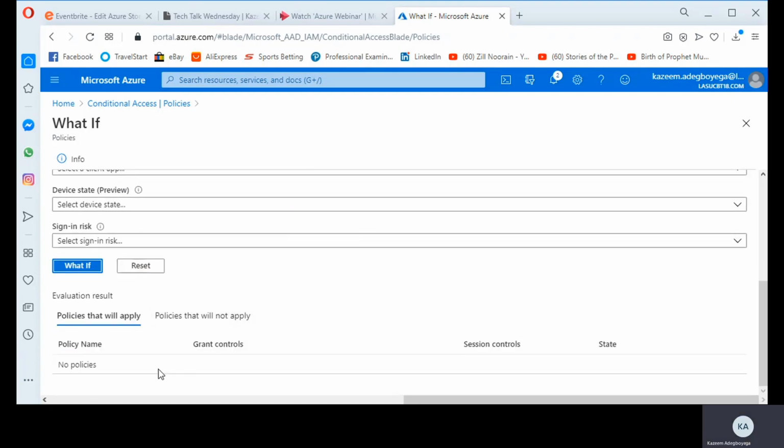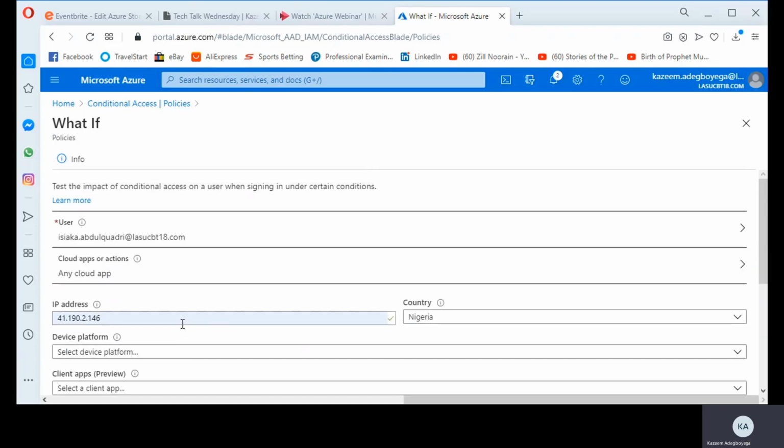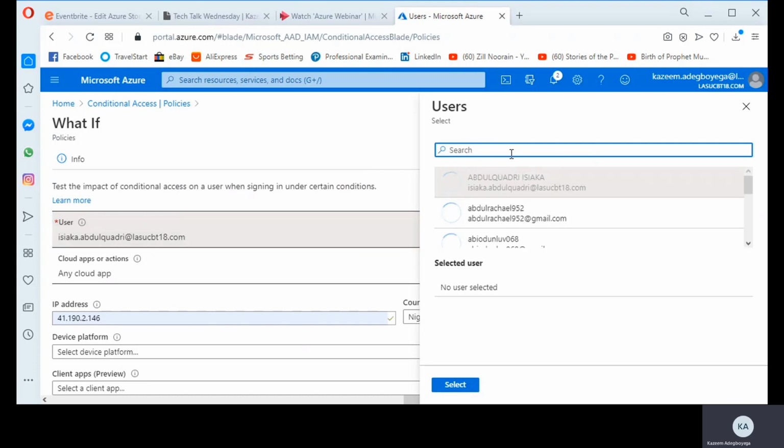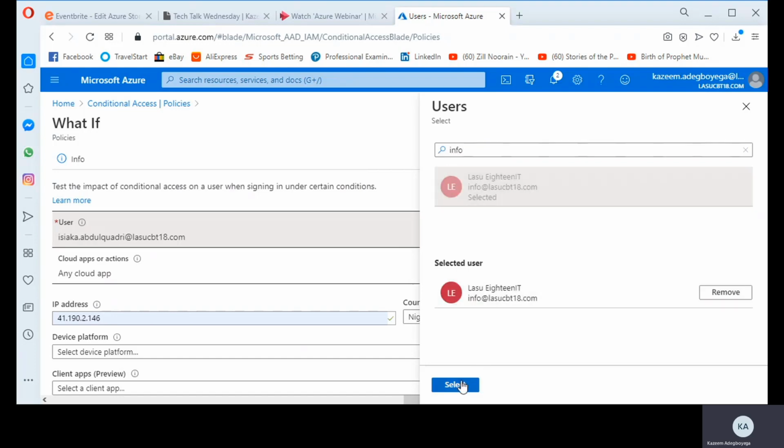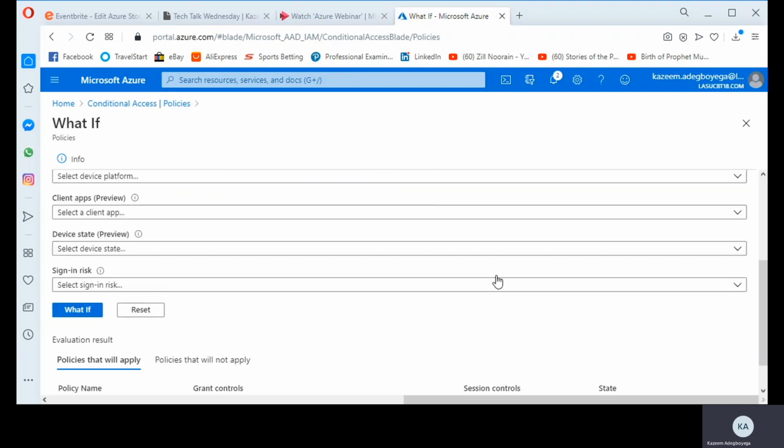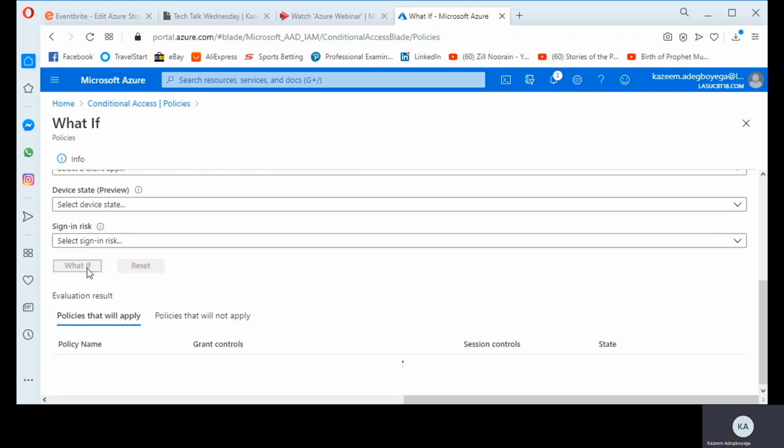You can see it's showing us here that there is no policy assigned to this particular user. So how about we change the user now to another user that the policy was assigned to. In this case, our info user. Let's click on the What If again, and you can see the result here. The result is block access.